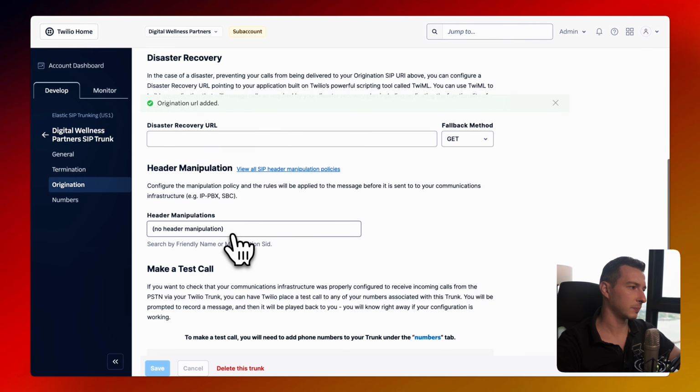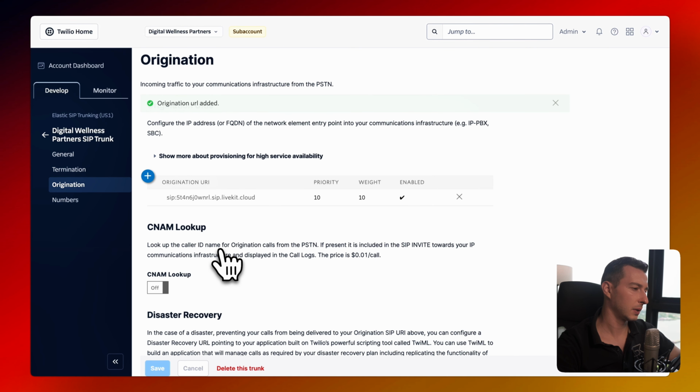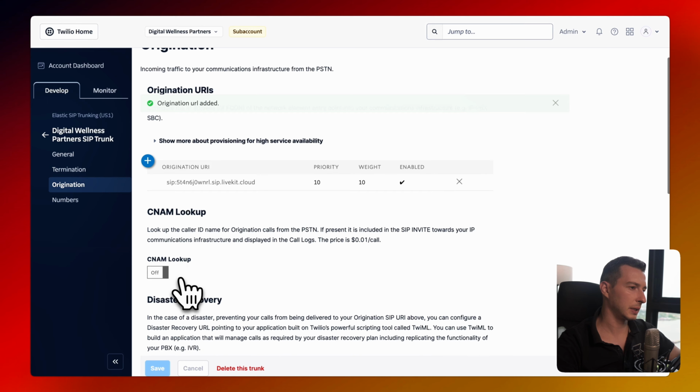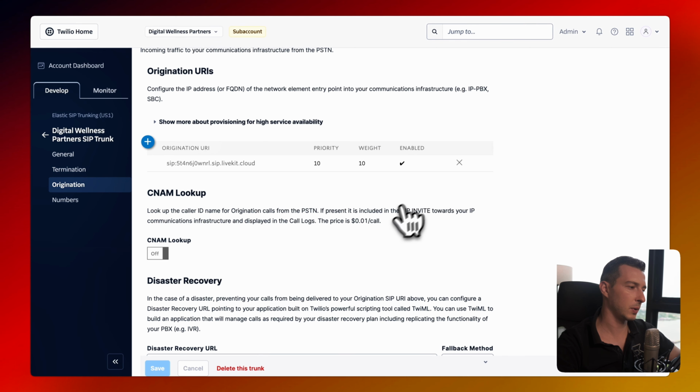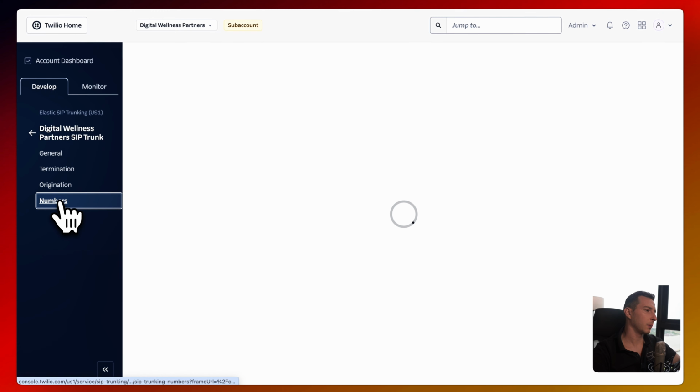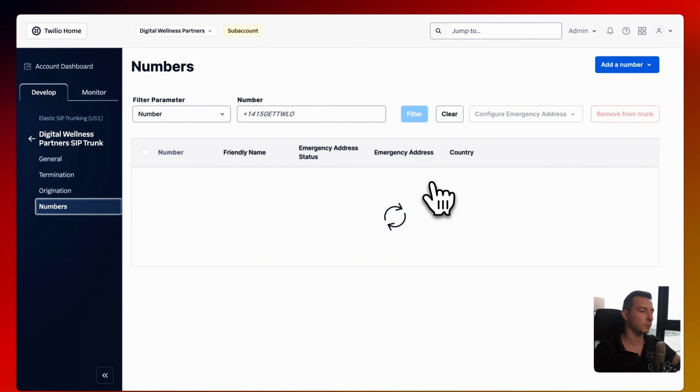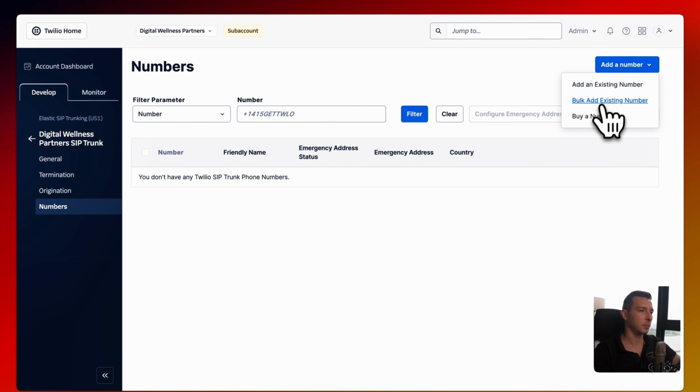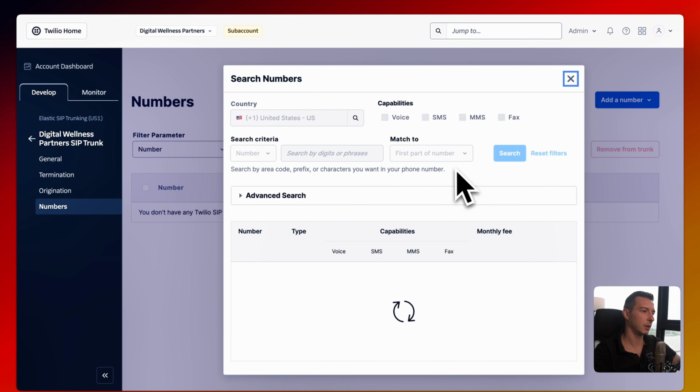Okay, perfect. So now CNAM, we keep it as is. It's enabled. We don't have to touch anything else in here. Now we need to get a phone number. So I'll do that now. Buy a number.